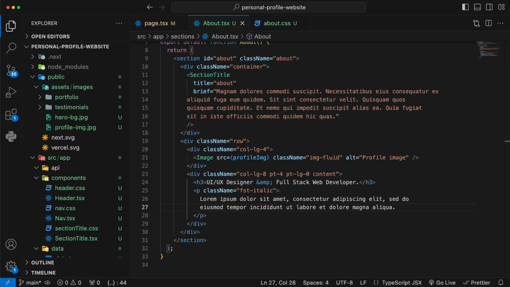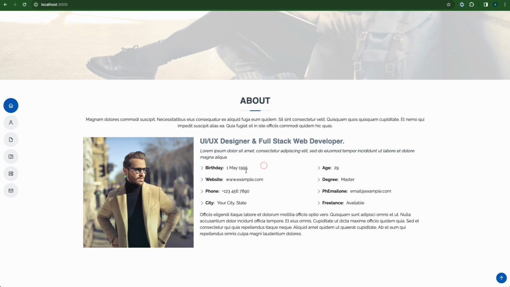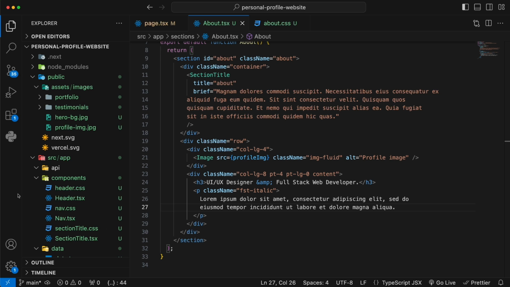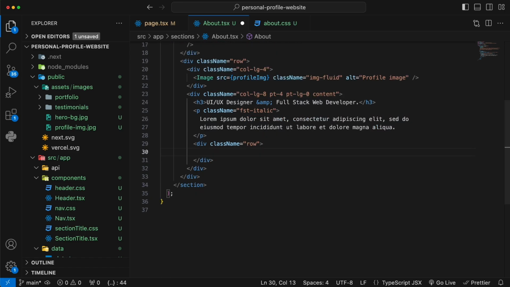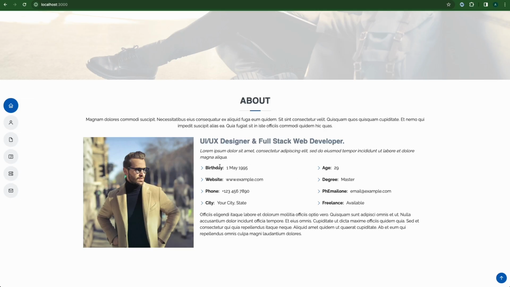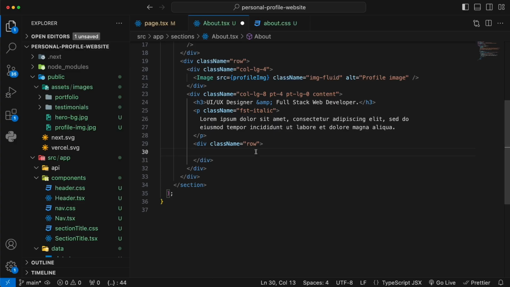And the thing afterwards is going to be our list introduction with your birthday, your personal website, your age, degree, and so on and so forth, all the things. And to do that, we're going to create a new row below the paragraph. I'm going to say div row, like so. And inside here, if you look at it, it has been divided into 2 parts. In this row, this is going to take half the row, and this is going to take half the row. So each row contains 12 columns, remember that?